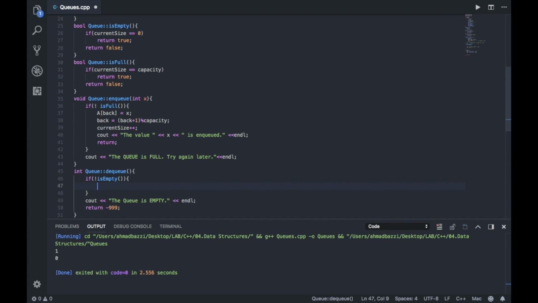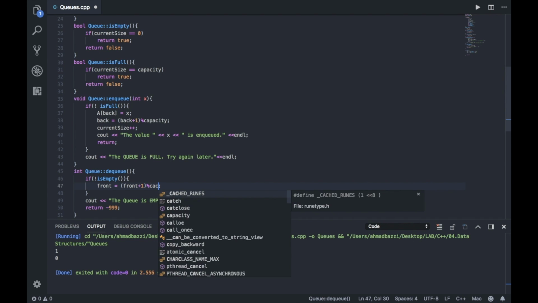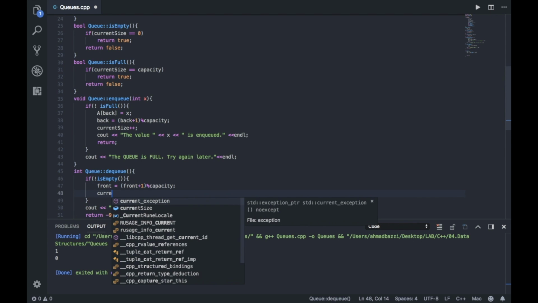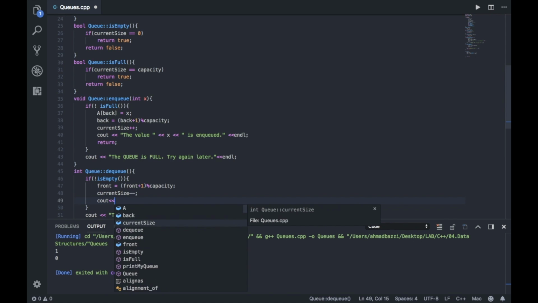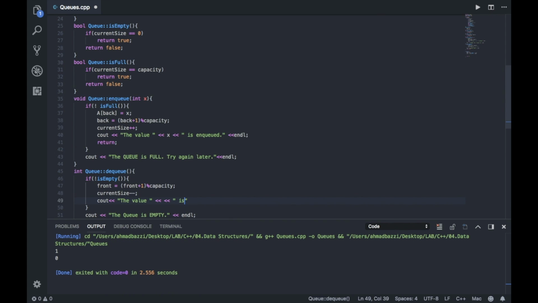How do we dequeue? All we have to do is set front to front plus 1, and also front should capture this circular notion. So we should apply the same thing as we did to back. Current size is now decreased by 1. Let's throw a message saying the value is dequeued. So which value should be dequeued now? The value that you should dequeue, let's throw this here to avoid some confusion.